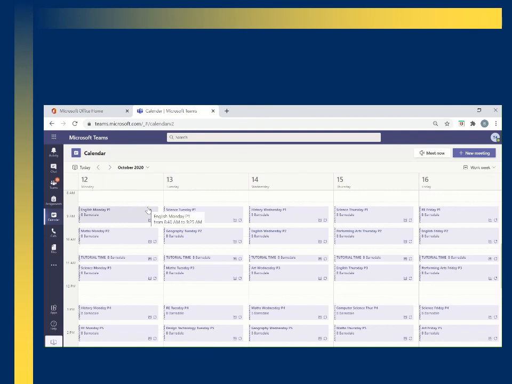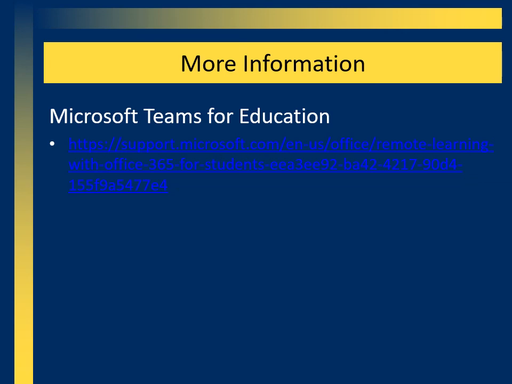Again, there is going to be a separate how-to video about how to access and the functions available within a live lesson. Much more information is available on the Microsoft Teams for Education support site.